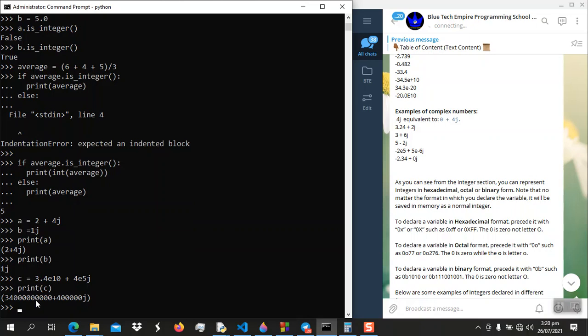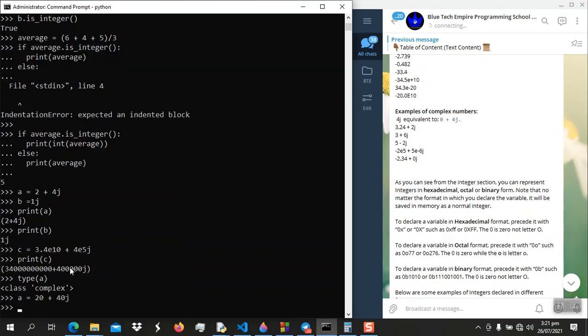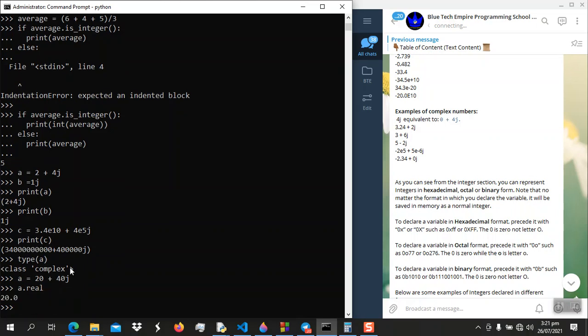So now those are complex numbers. For example, if you type a, you see complex. Type b is also going to give us complex, and type c is going to give us complex. With a complex object, you can extract the real part and the imaginary part. For example, let's say we have a equals 20 plus 4j. Now, if you say a.real, it's going to give us the real part. And if we say a.imag, it's going to give us the imaginary part.